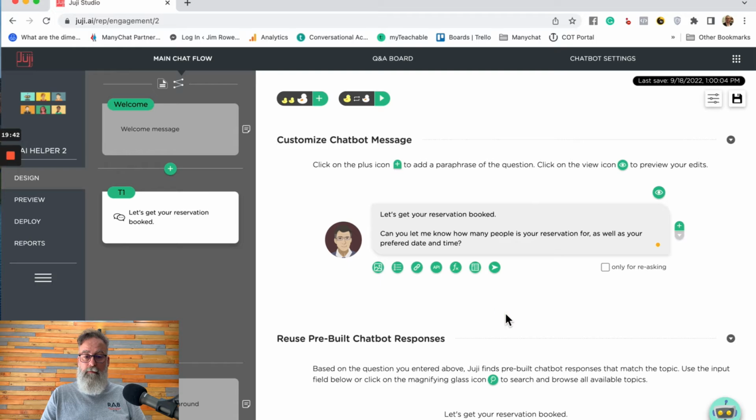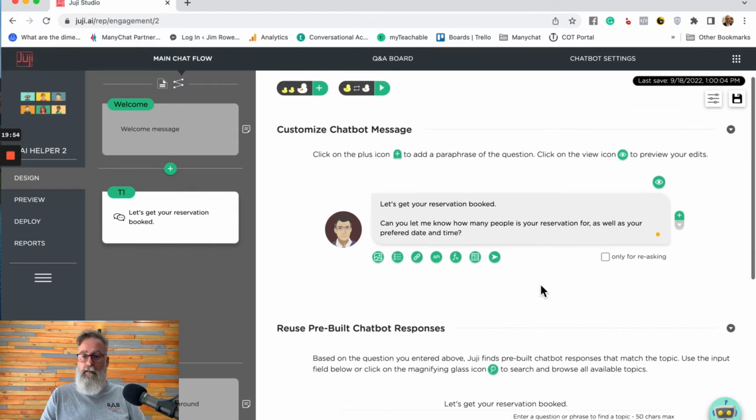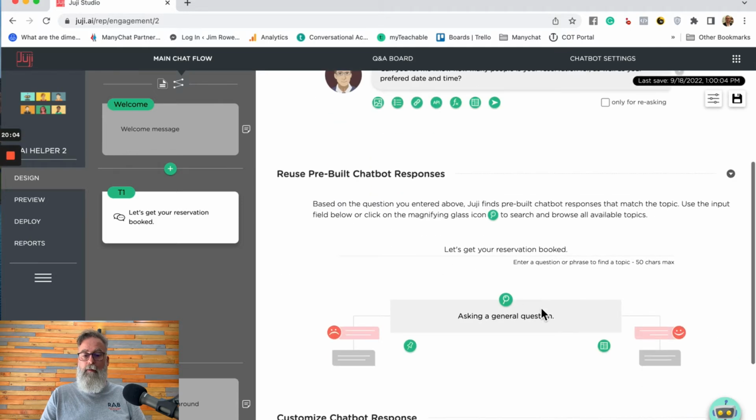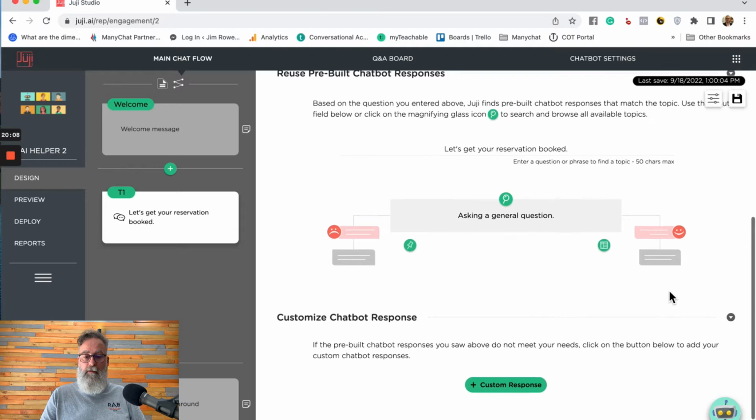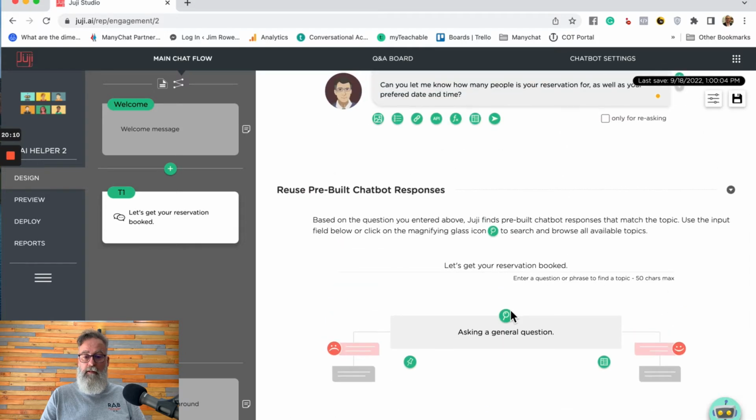So I'm going to come in. We need to search for the response. How do I do this bit? I can't see. Here we go. It was hiding off screen because of my resolution, not because of their design.